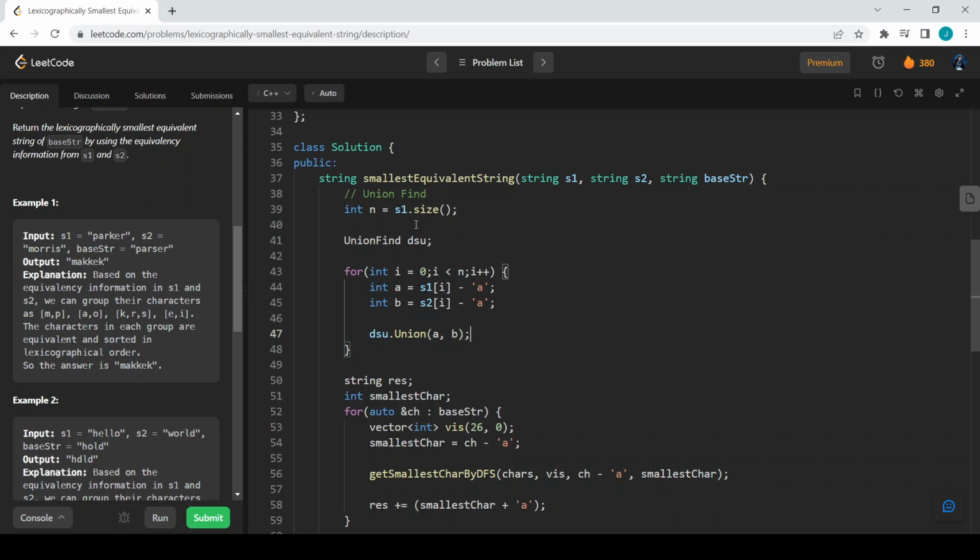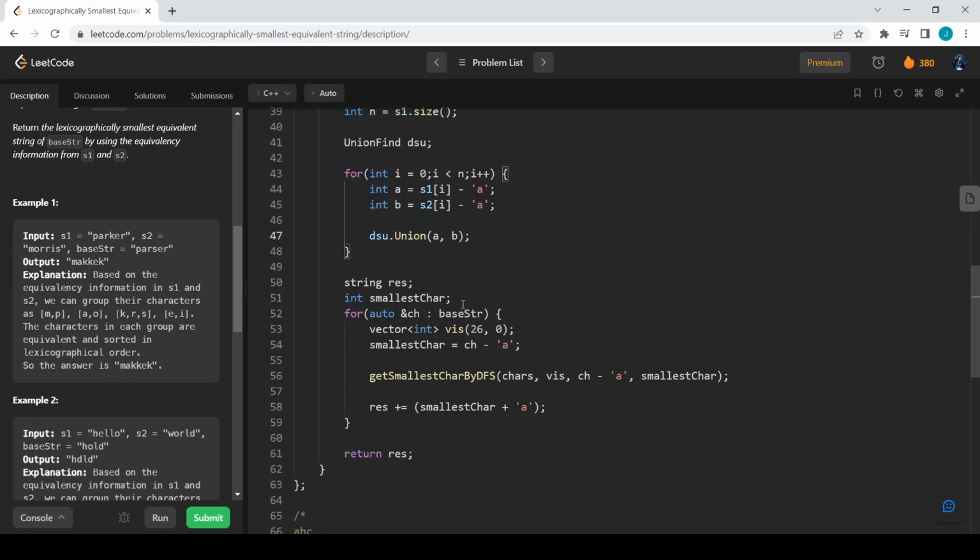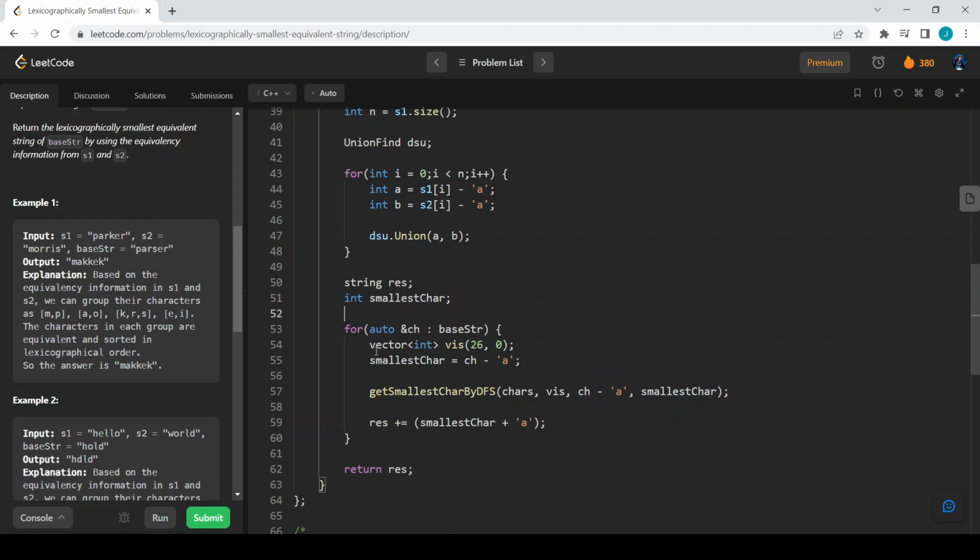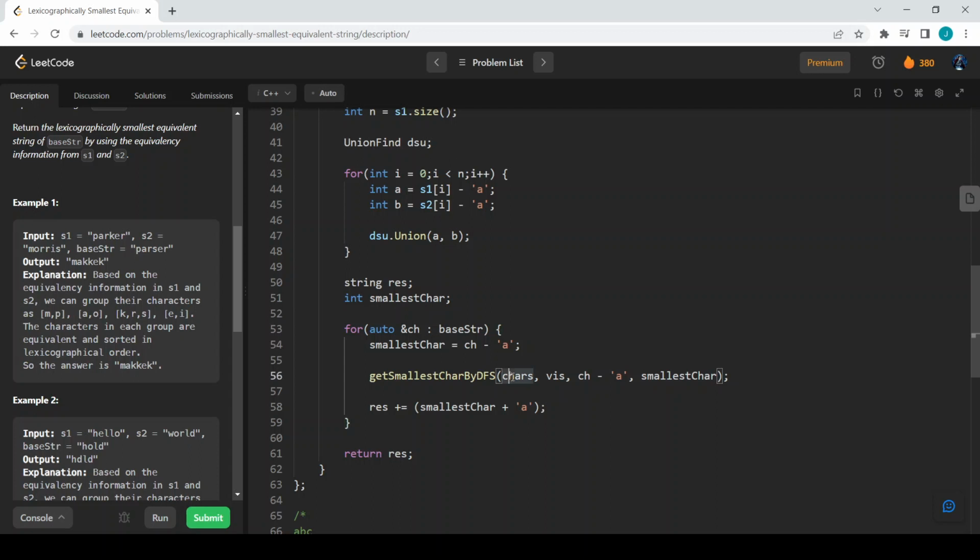Now we have done the union operation between these two characters, and we assume that the group is going to contain the smallest character. Once we have the smallest character, we are going to iterate over this base str. While iterating over the base str, we don't want this visitor vector, and we don't want this recursive DFS call. We want to find the smallest character.